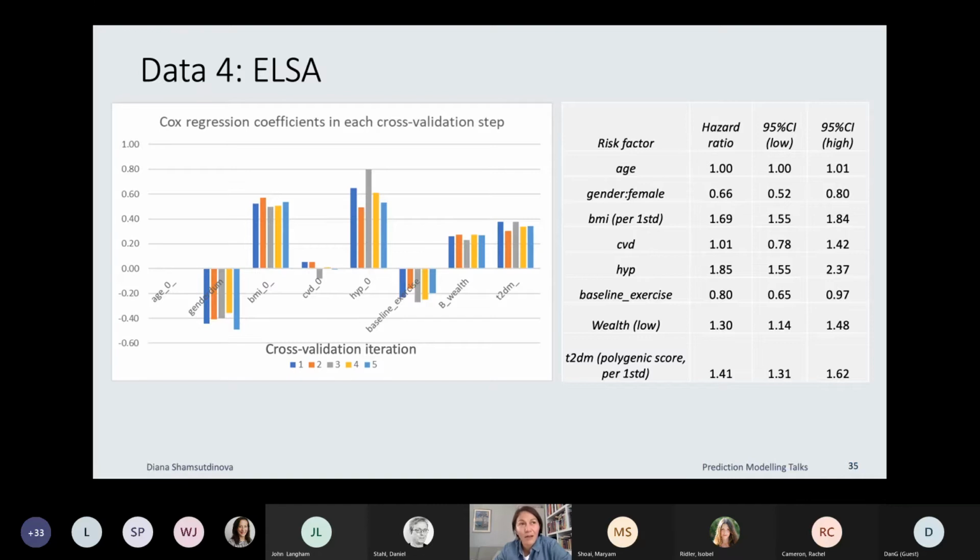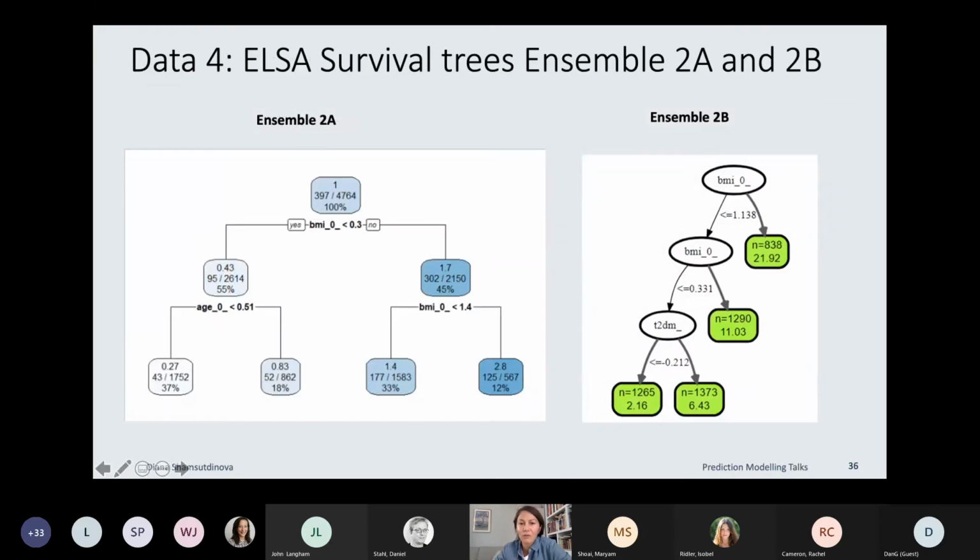And you can see that having a genetic predisposition 1 standard deviation higher than average in the population makes you 1.4 times more likely to experience diabetes in life. So it is pretty significant, 1.4 per 1 standard deviation. Again, it shows that there is a good genetic contribution to diabetes onset. Because we already had age, gender, BMI, cardiovascular disease, hypertension, exercise, and wealth, we had lots of things, but still genetics does impact the diabetes onset, and quite a bit, right?